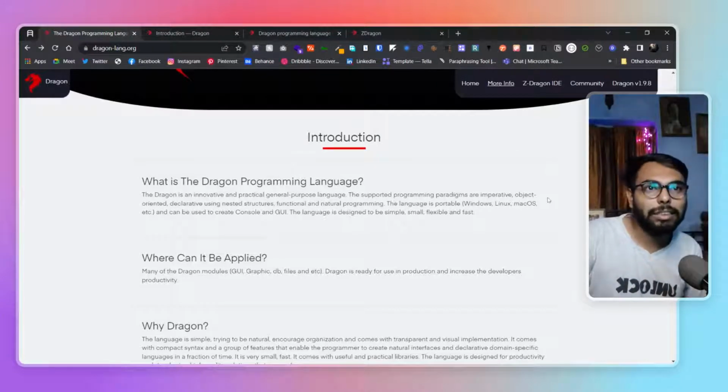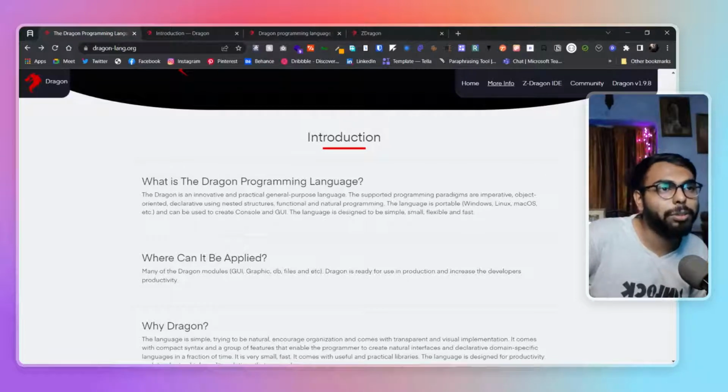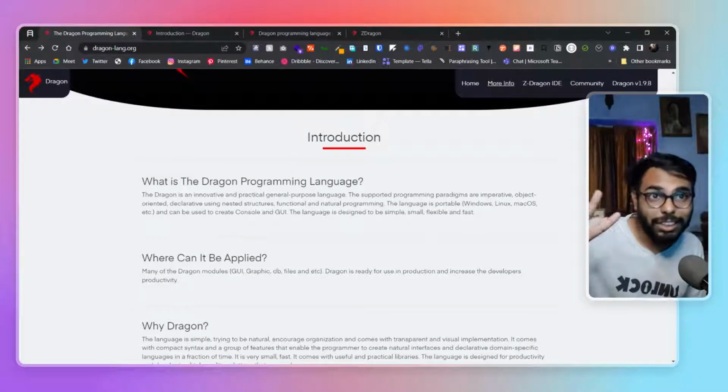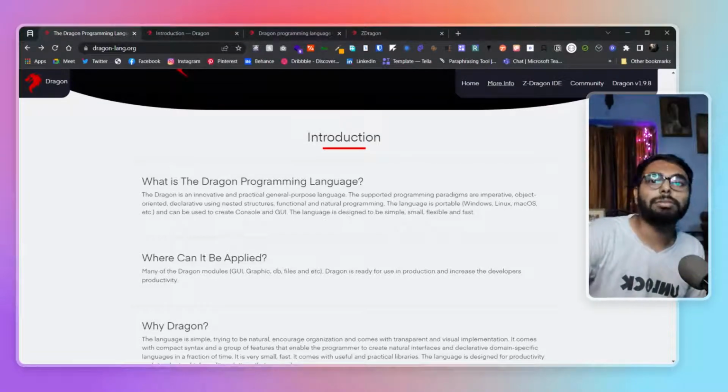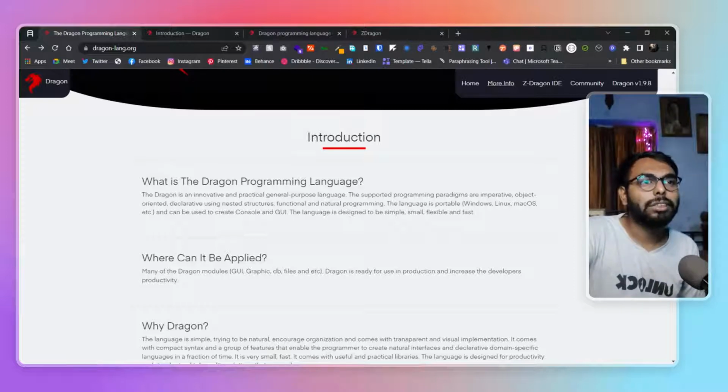So it's an innovative, practical, general purpose language, and it supports several programming paradigms. The supported programming paradigms are imperative, object oriented, declarative, another great thing, nested structure, great, functional, great, natural programming, that's also great. The language is portable, like it can run on any of the devices and can be used to create console and GUIs. So this is a great application of it, I think.